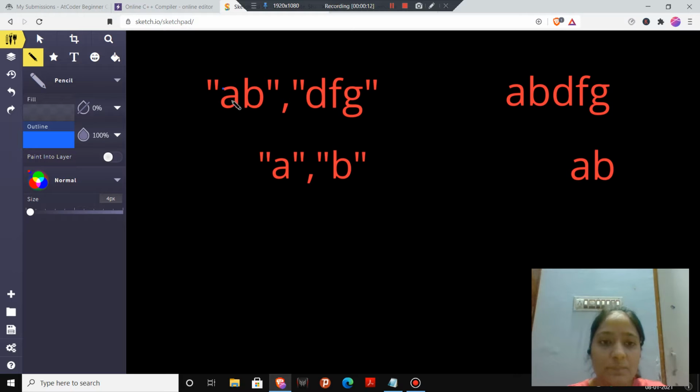Let's see this example. If I am given a vector consisting of the strings AB and DFG, and I want to concatenate them, the resulting string will be ABDFG. Similarly, if I am given a vector with A and B as the string elements and I want to concatenate them, A plus B will give us the string AB.